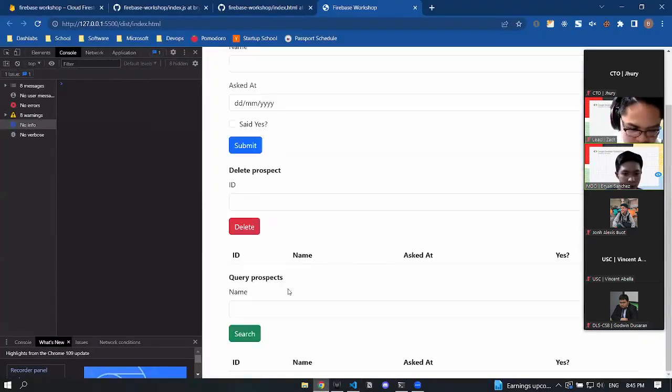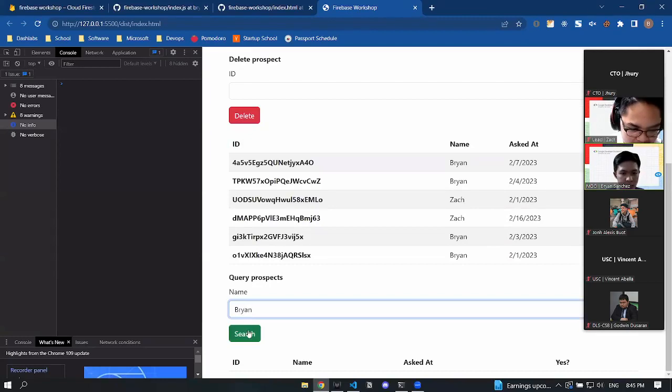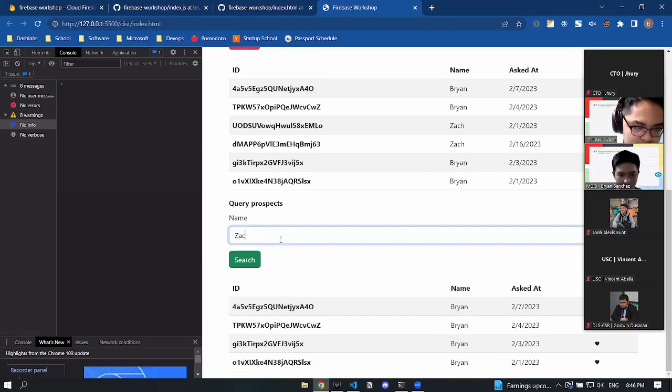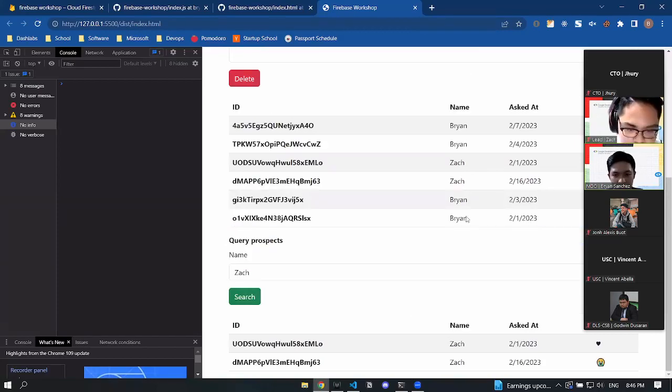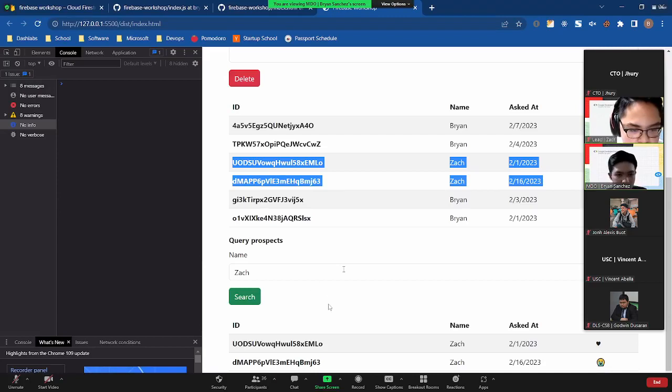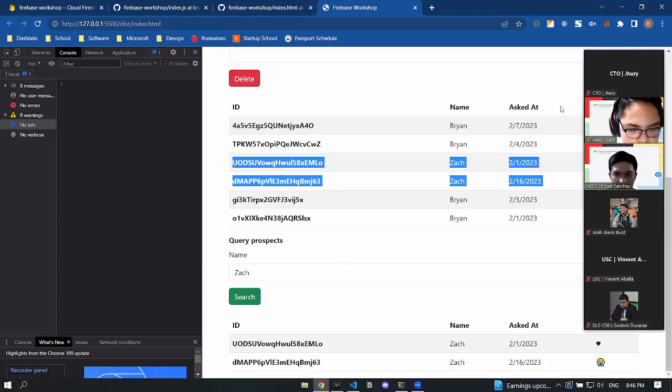And so hopefully this works. If I search Brian, it should. Okay, so we got it to work. This is what the output looks like. When I search Brian, it returns all the documents with the name of Brian. Then if I change it to like Zach, then it will only return 2 documents because only 2 documents have the name of Zach. And that's how you query documents.